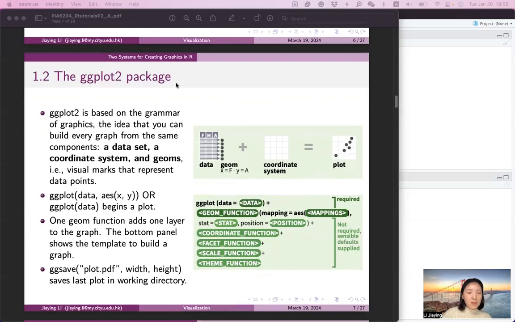And the second system is the ggplot2 package. ggplot2 is based on the grammar of graphics, the idea that you can build every graph from the same components: a data set, a coordinate system, and the geoms, which are the visual marks that represent data points.